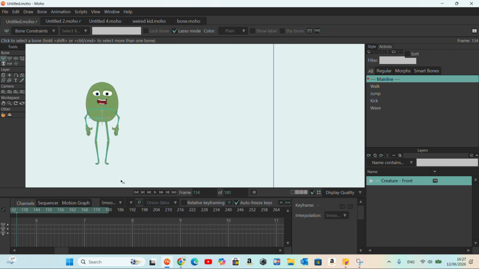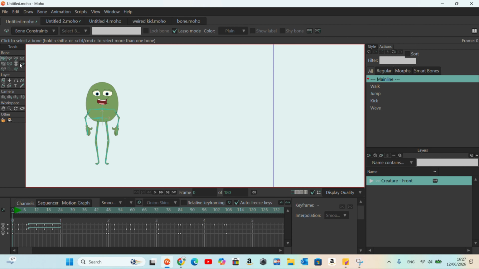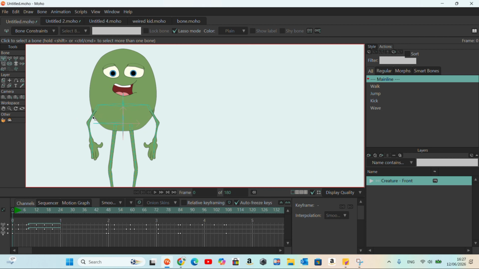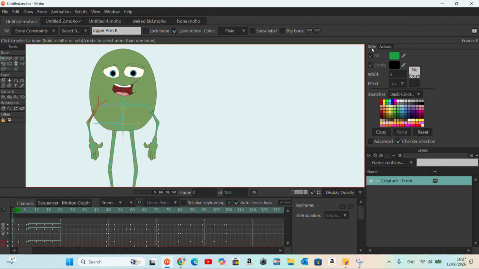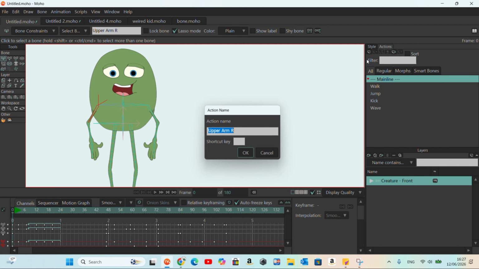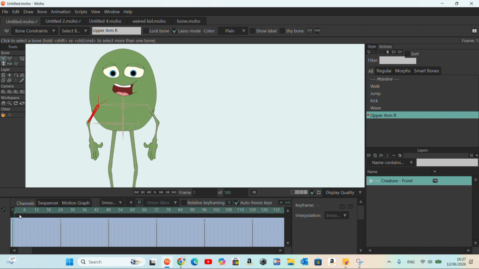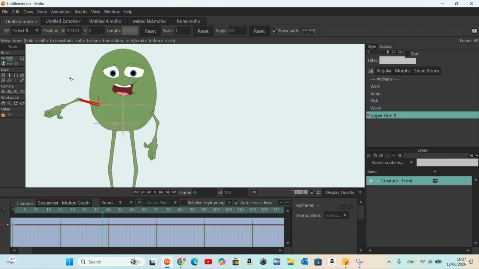Okay, also we do use actions for smart bone. We will talk about bone later. So for example, if I want this to rotate in a different direction, I mean in the way I want it, I can create a new action, upper arms in a smart bone, and then I can edit the way I want.